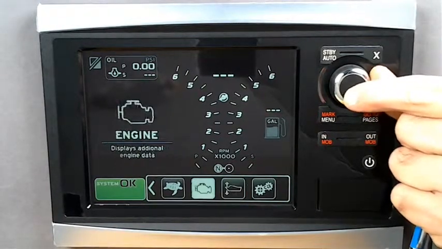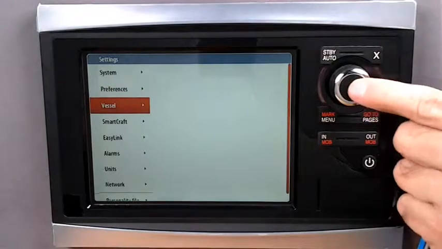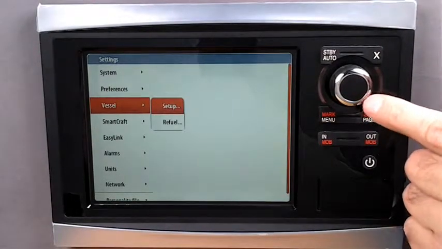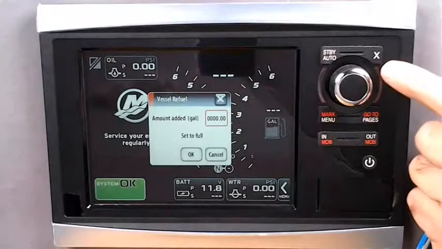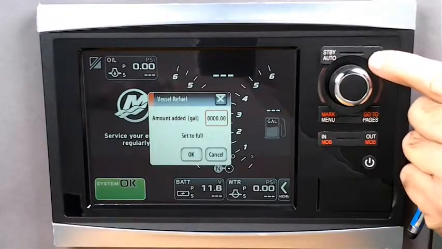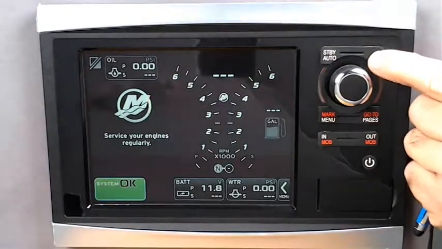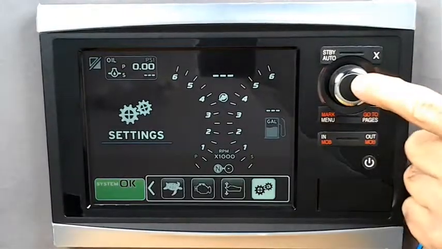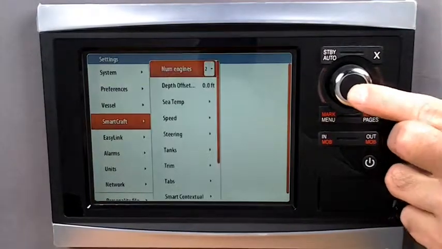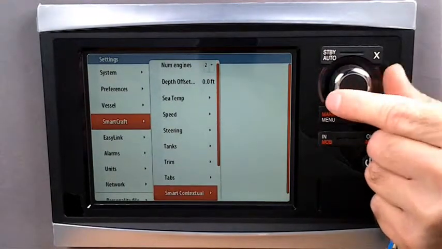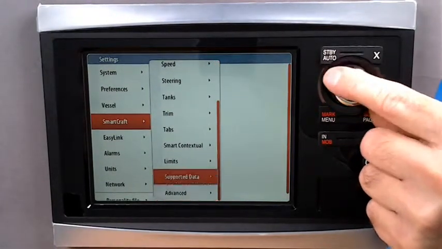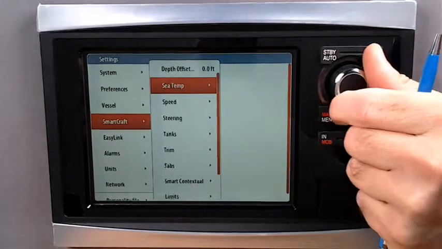Let's discuss the other items listed under Preferences. The vessel is where you reset the fuel calculations after you refuel. Also in this area is where you establish the tank calculations, but these should not require adjustment after the initial setup. SmartCraft is where you identify the sensors that are on the Mercury Marine SmartCraft network. Again, typically these are not changed unless something new is added to the vessel.